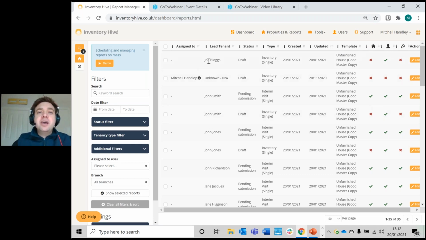So in this case here, that check-in inventory I created for Joe Bloggs is currently in a draft state. It was created today. The rooms and spaces haven't been completed, but the tenant's details have, and the signatures and approvals haven't. So you can track the progress of all of these reports here. When they've got a tick next to them, that means those relevant steps have been completed.